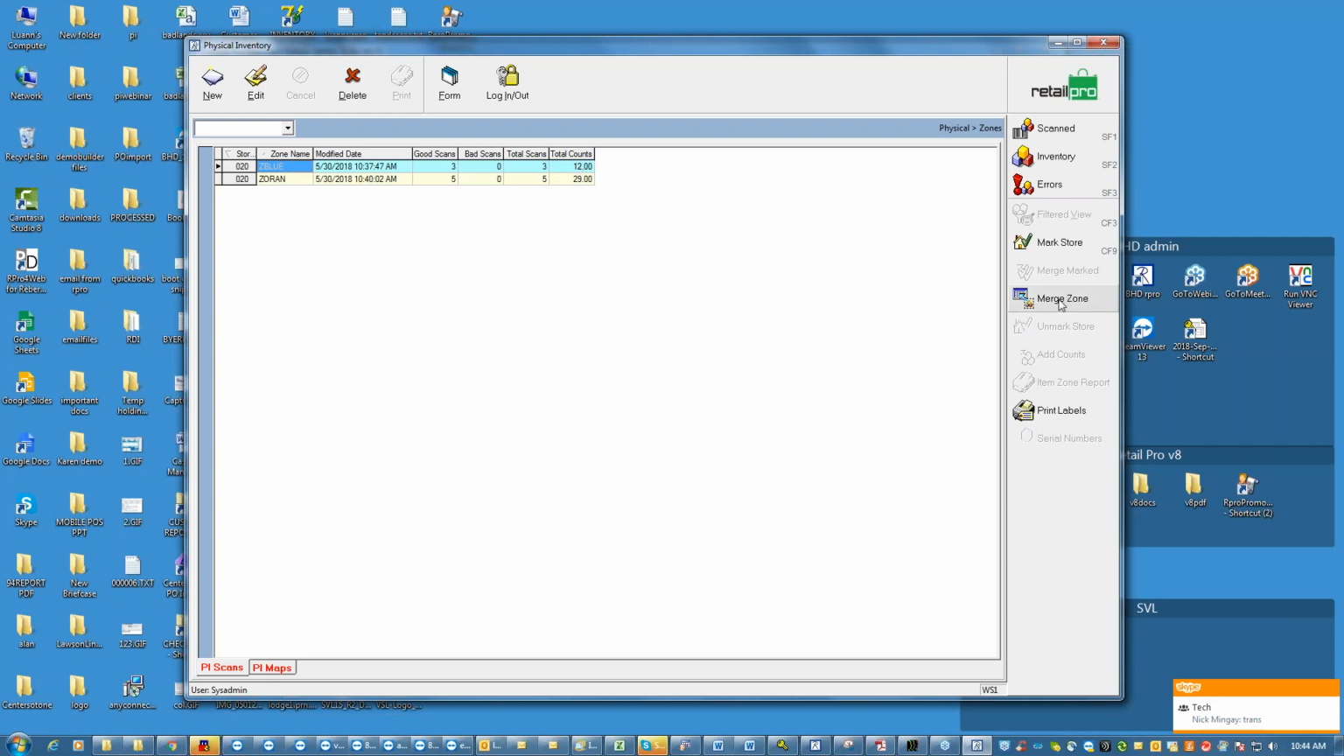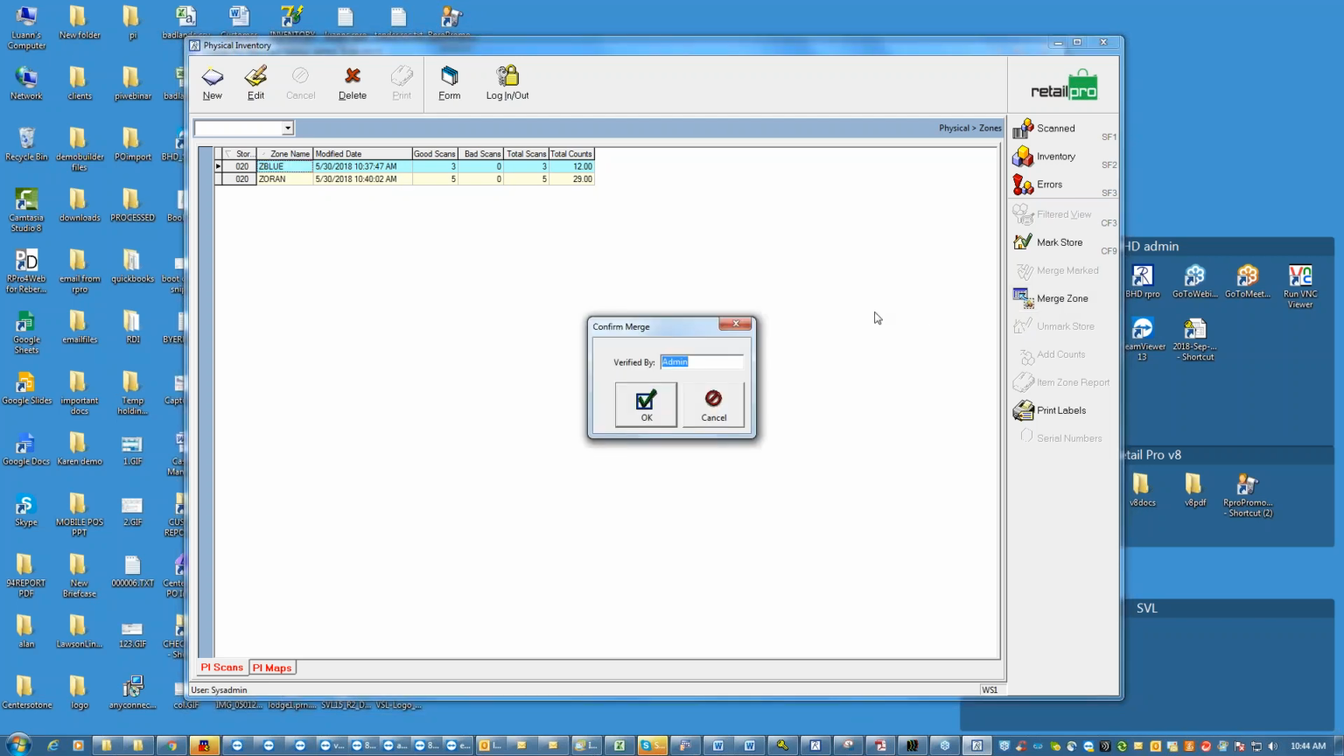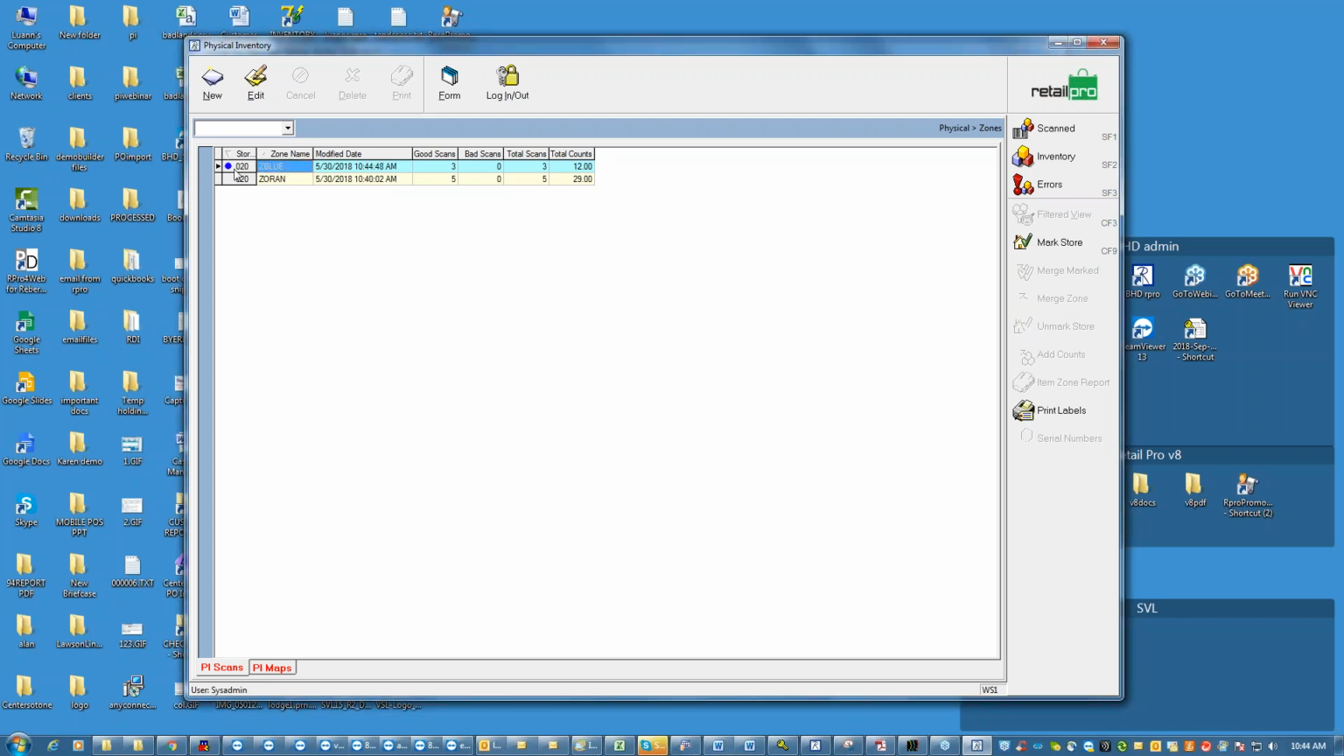If it's available to merge, you can merge it one at a time by highlighting it and clicking this merge zone. Okay, it asks you who you are. Okay, and then you get a blue dot. Blue dot's good. That means I'm done with this zone.